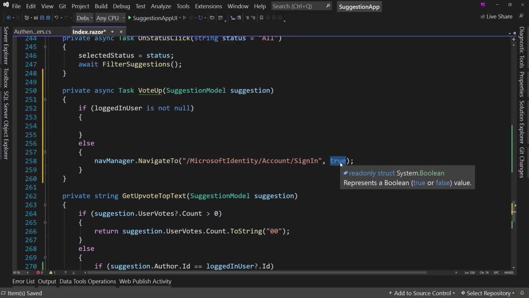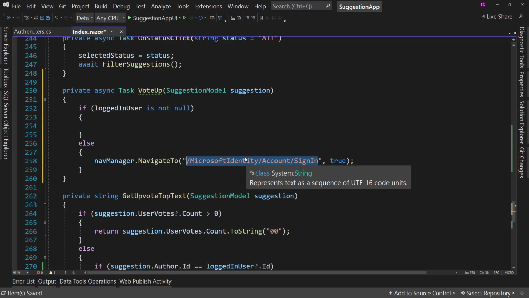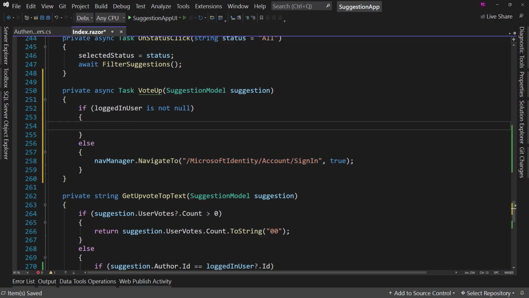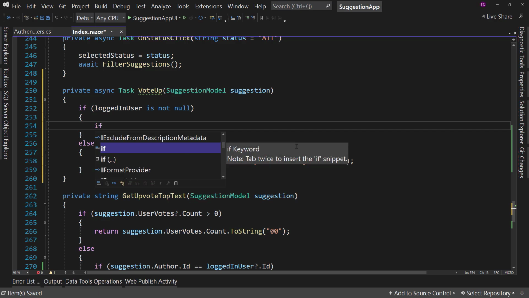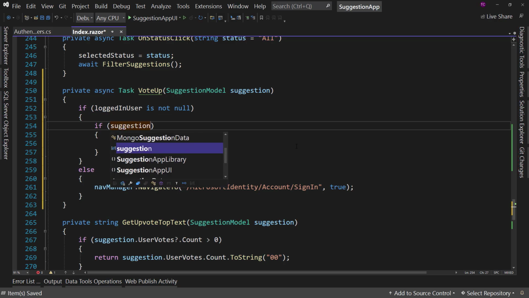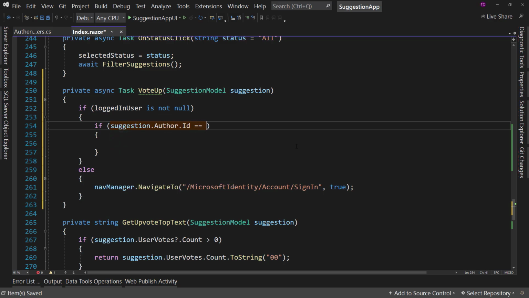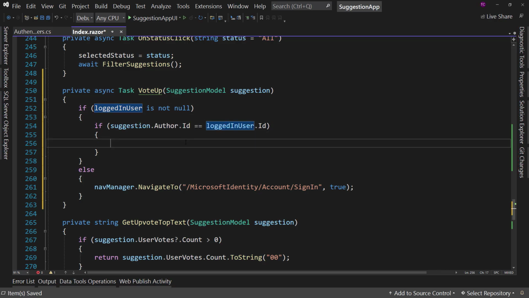Now, this force load here is because this isn't actually a Blazor page, it's outside that. And so this force load ensures that the page fully reloads and goes to this URL, which takes us to that external login page. Now, if you are logged in, we're going to check first to see if you can vote. If suggestion.author.id equals logged in user.id. Now, you don't have to have the question mark here because we know that the logged in user is not null. Therefore, we know that this is going to be present.